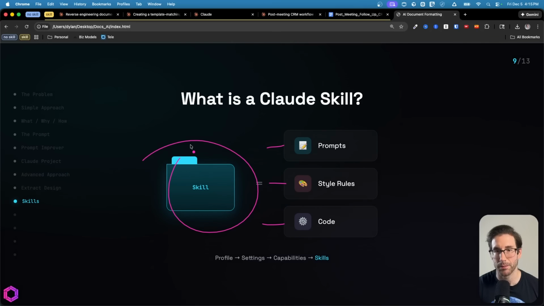That's all it is. And the beautiful thing about skills is, sure, it's called a Claude skill because Claude is the one that originated it, but you can use Claude skills in any type of AI provider. So you can use them inside of Gemini, you can use them inside of GPT, and a variety of others because, again, it's just a folder with prompts, style rules, and code inside of it.